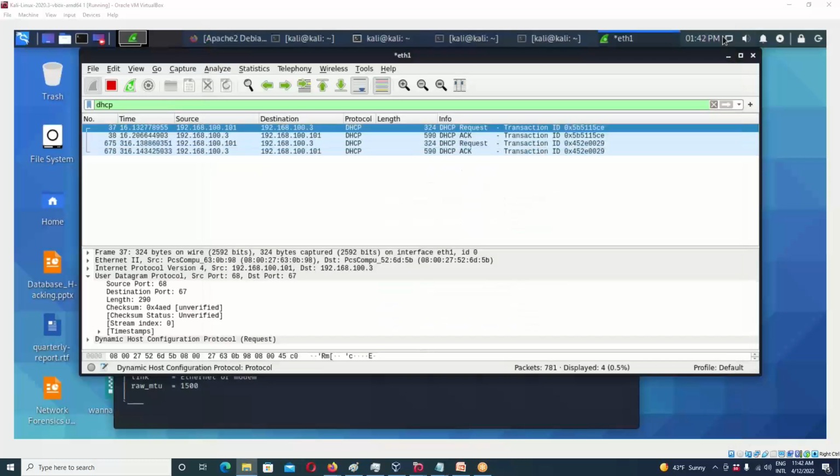All right. You can see we've got some more DHCP taking place here. While we're working on other stuff, we saw another DHCP request go out.